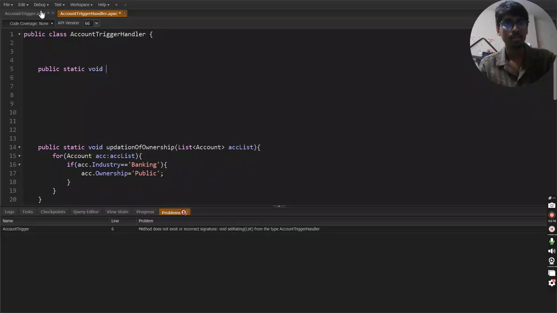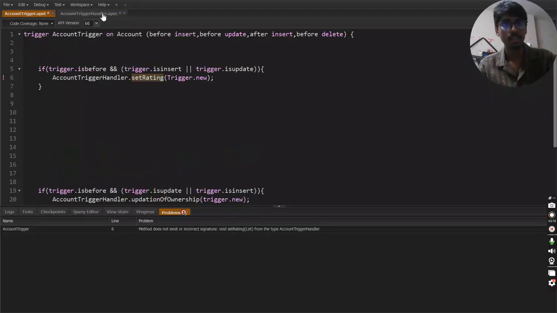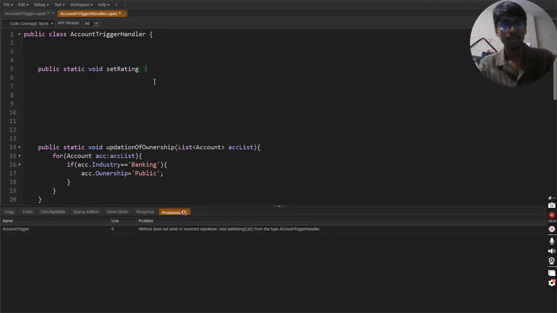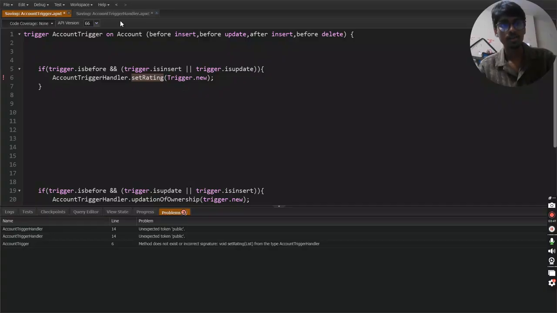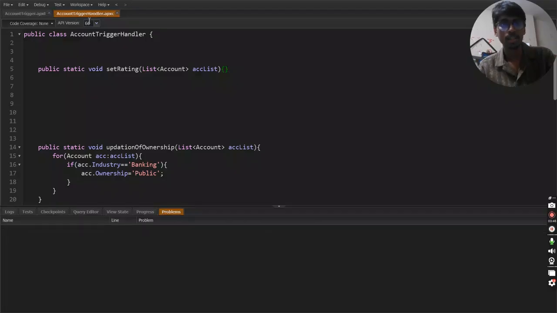So first we'll create a public static void method with the same name, setRating. In it we are getting Trigger.new, which is a list of account records. Let's name this variable accList. Now it will be saved, because we have created that method, and I don't think there will be any problem here. Now accList is coming here.